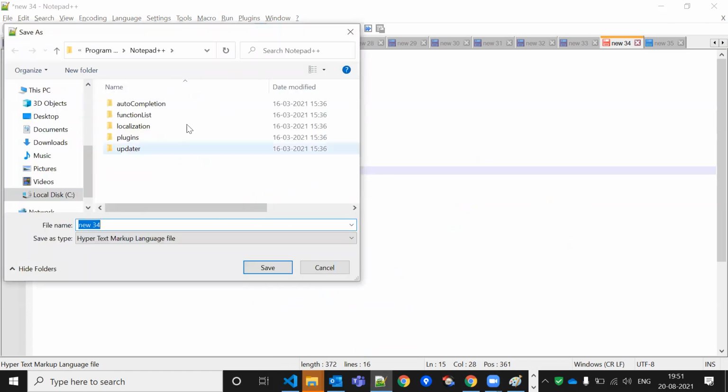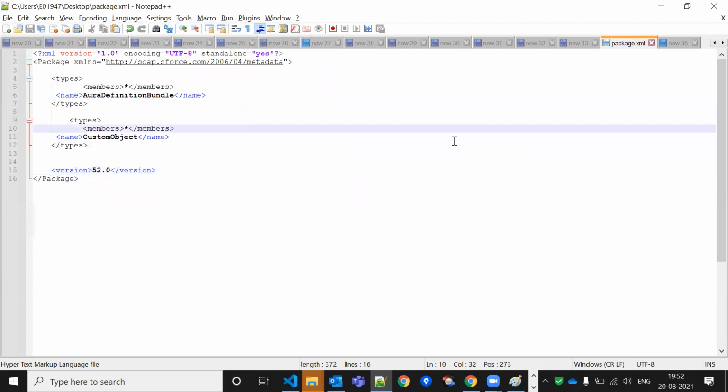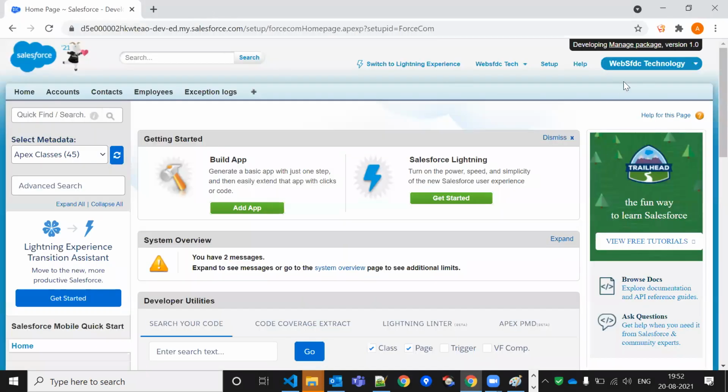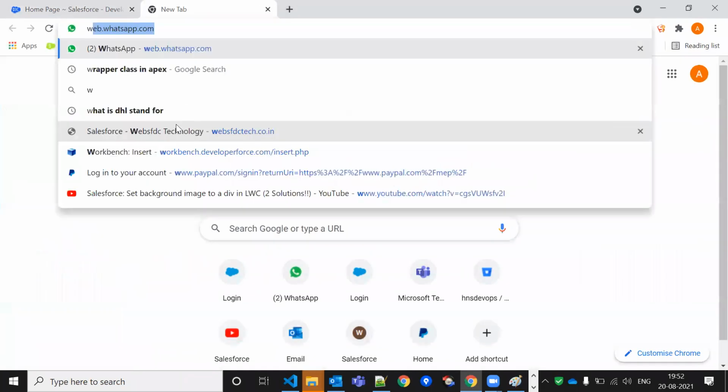So I'm going to save this file. It should be in package.xml format, so package.xml only. I saved the file. After that, I'm going to Salesforce. First I will retrieve and then I will deploy. Suppose I'm going to Workbench.